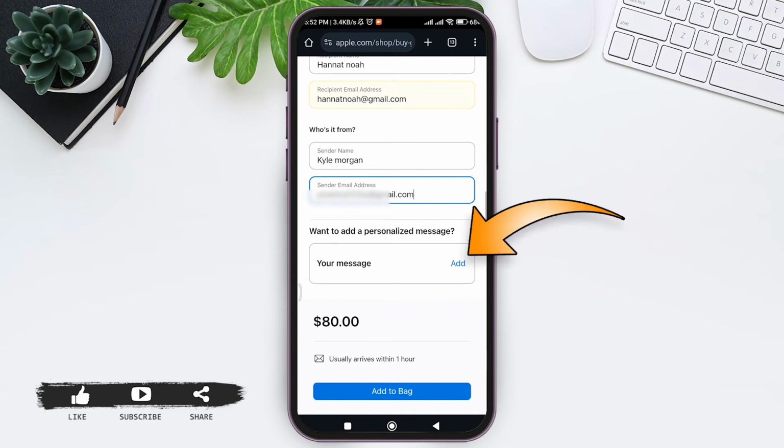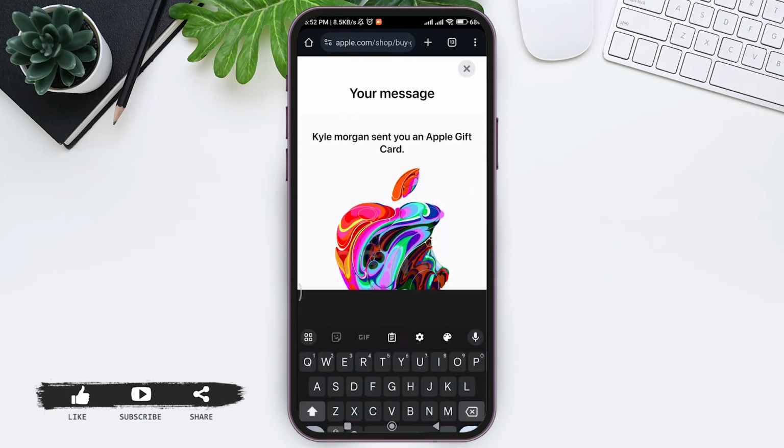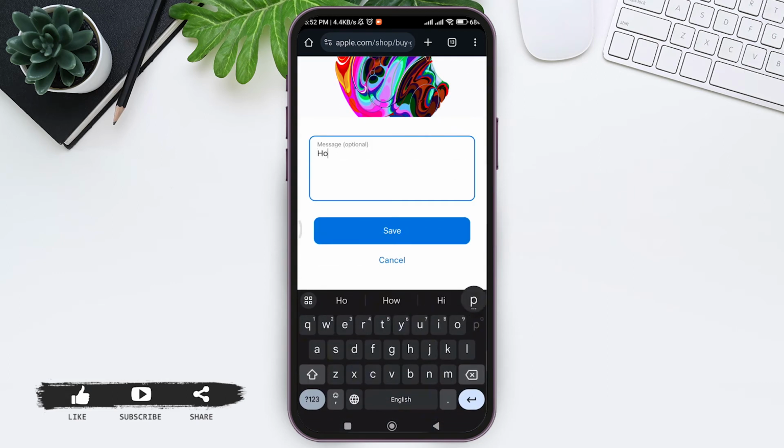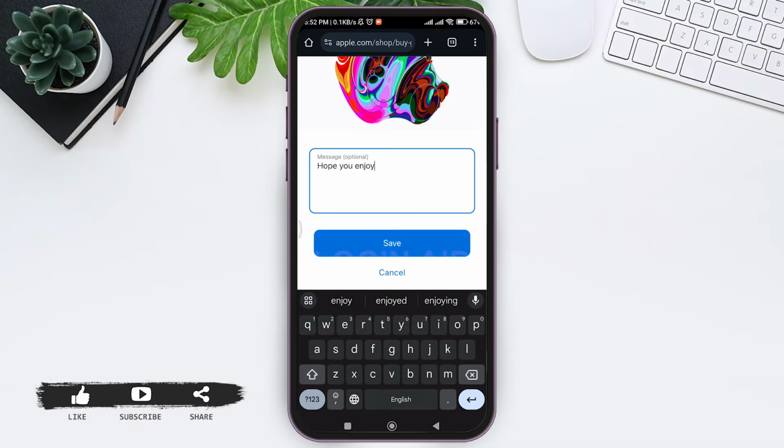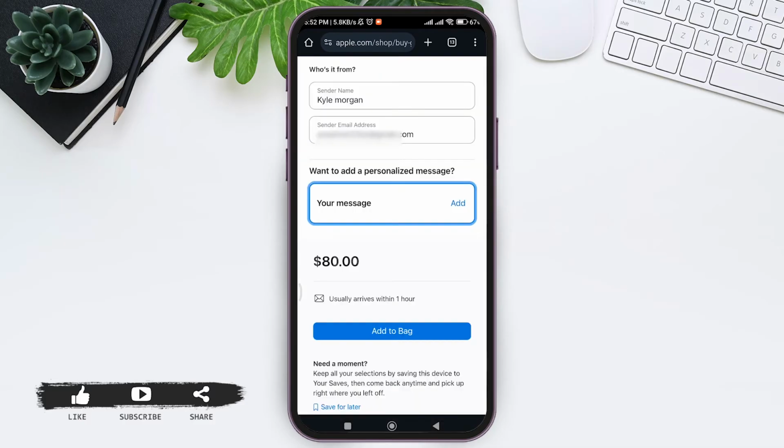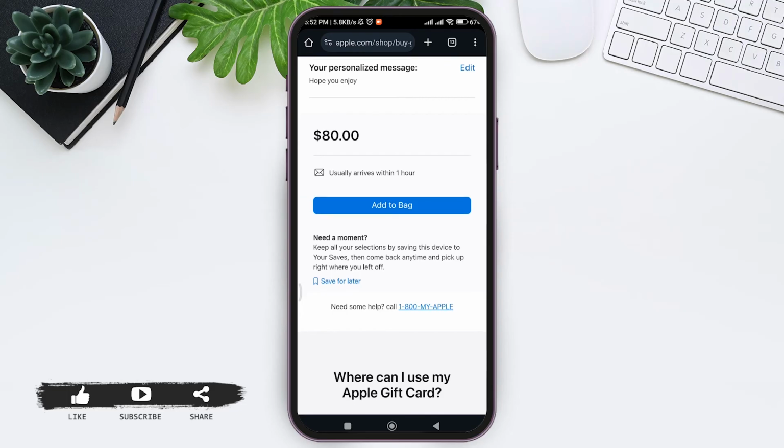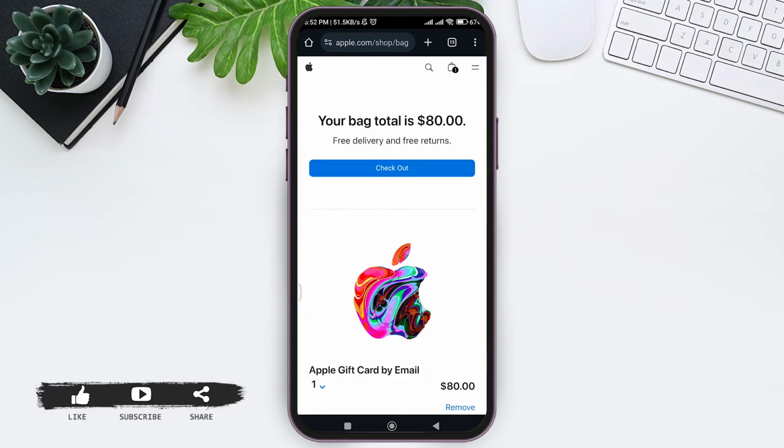For that, tap on add. Then here you can add the message in the given box. After entering the message, tap on save. This is an optional choice. You can see that the gift card arrives within 1 hour. Now tap on add to bag. With that, the gift card will be added to the bag.